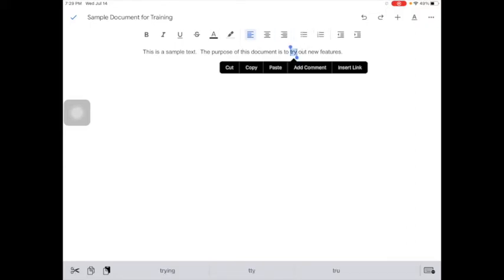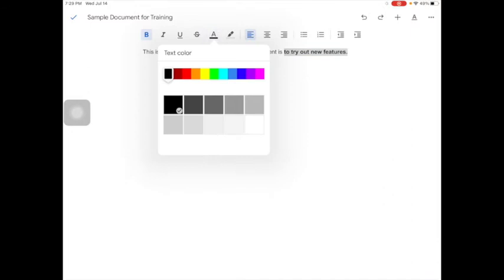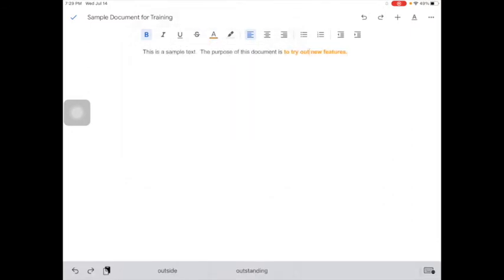Okay, so when I want to highlight, I want to make a section of this bold, try out new features. So I'm going to double tap so that I get up my select handles, drag those handles out to the end. And now that I have it customized here, I can bold it and I want it to really stand out. So I'm going to change the color.